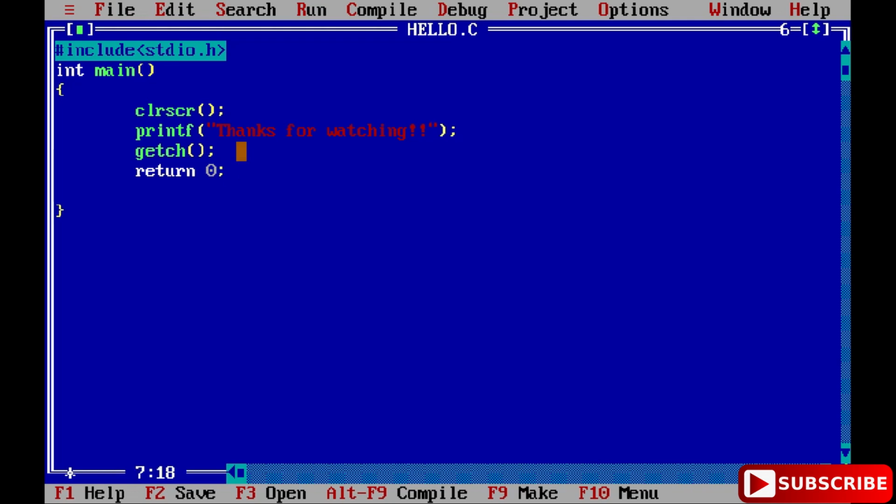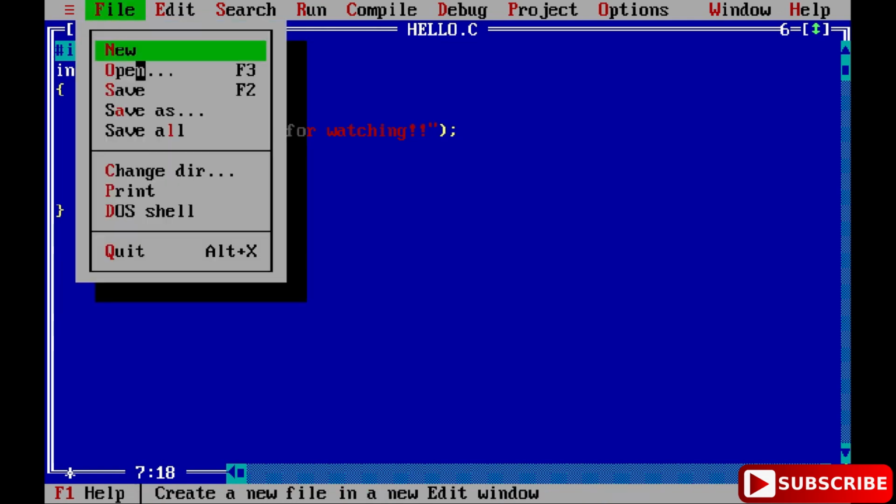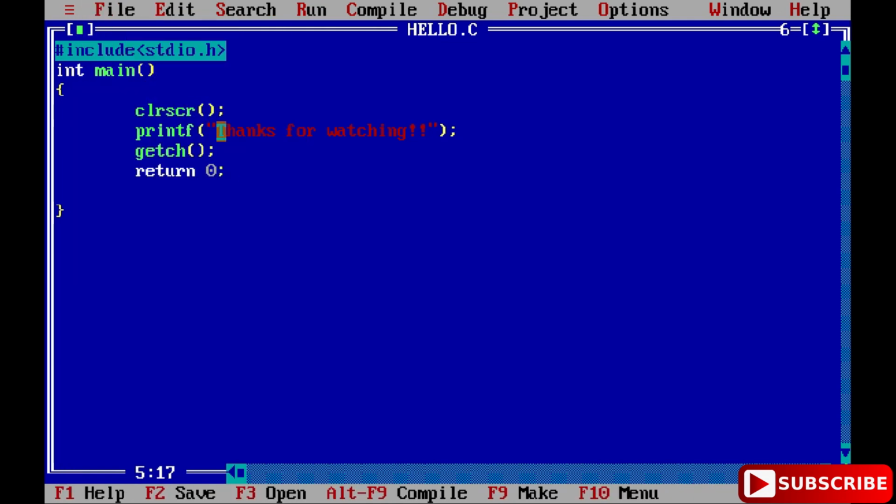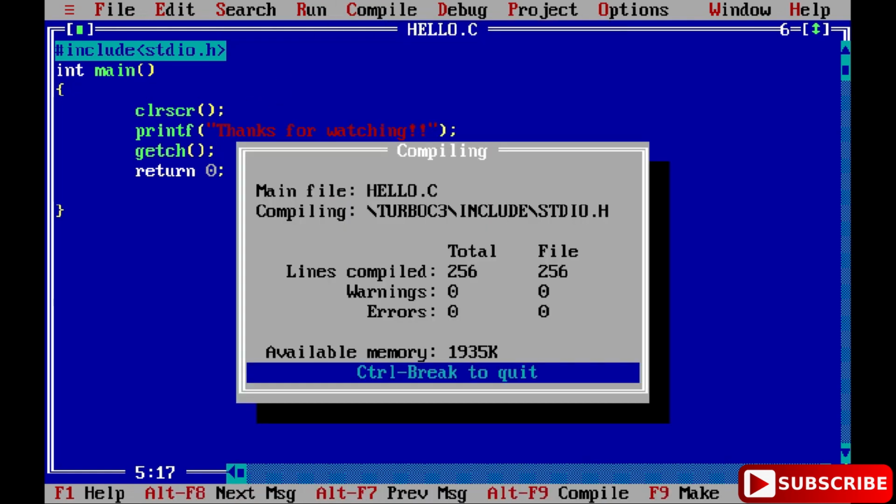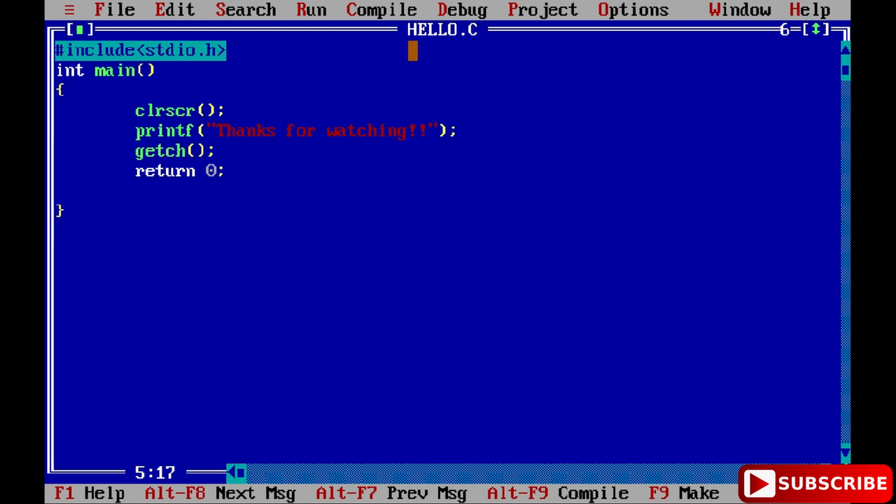Yes, I have made one mistake. I forgot to write printf. I wrote print. So I'll quickly change it. And now let's compile and run this program. To compile, you can simply go to this compile menu, or you can press the Alt+F9 key. There is no error in my program, so it's showing me success. Now let's run the program.